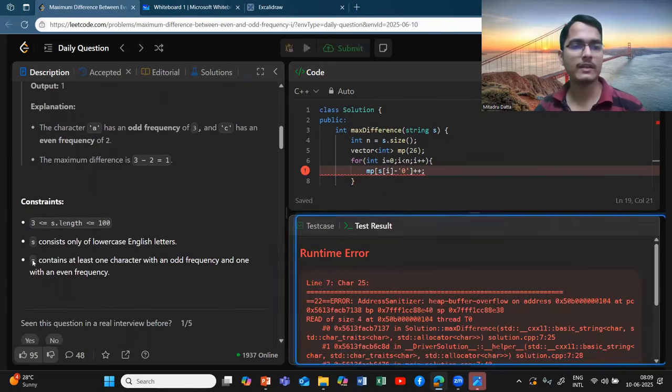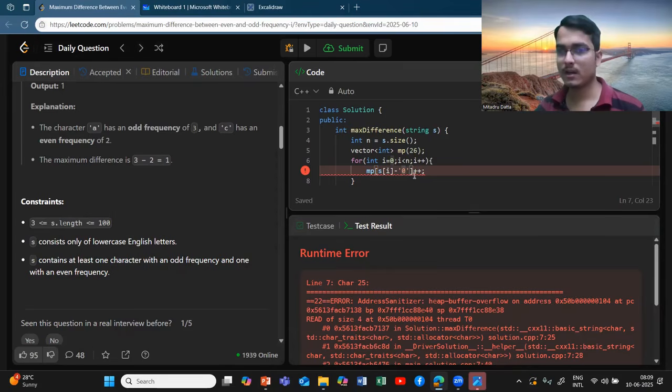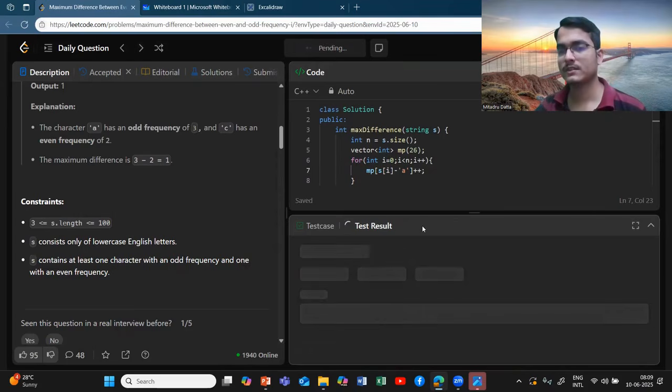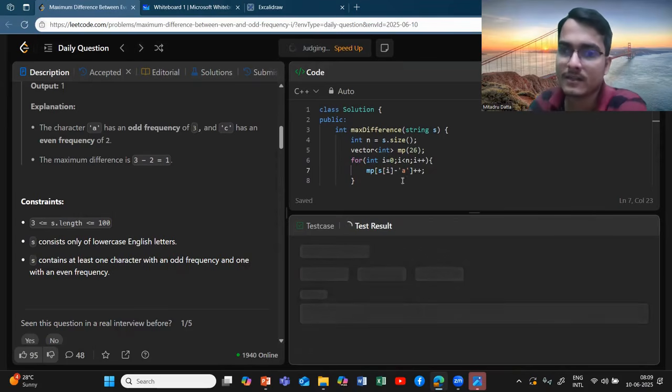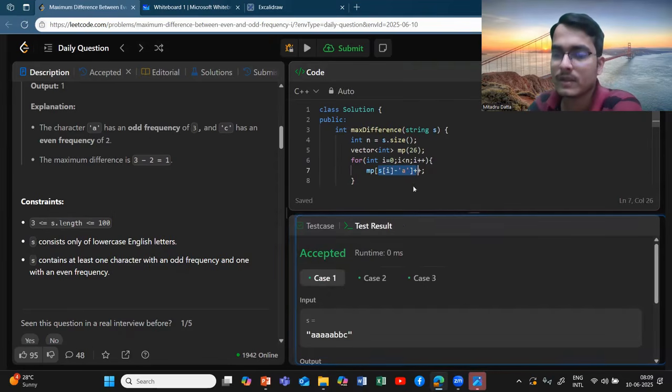You see, it is given that it contains at least one character with odd and at least one character with even frequency. So yeah, that's what. This will be A because it starts with A and goes to 0. So A minus A, starting will be 0. So yeah, we do have the accepted string. Let's try to submit it.